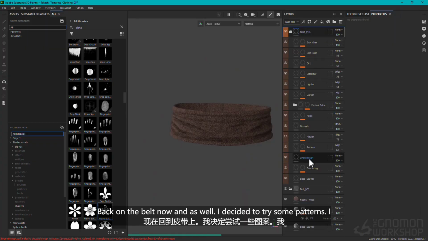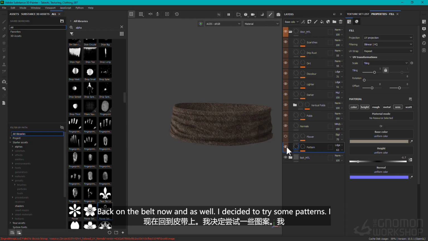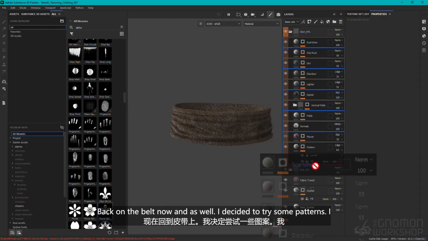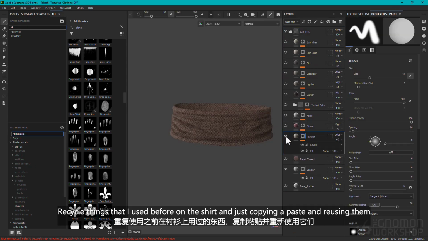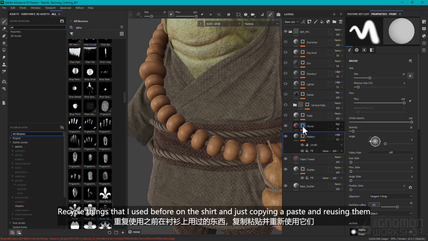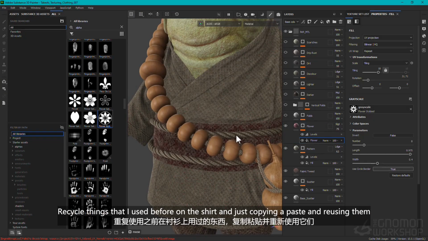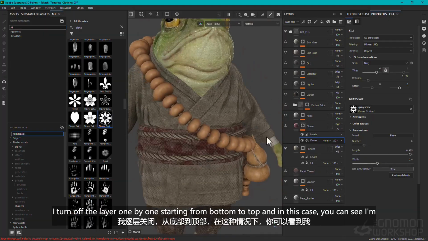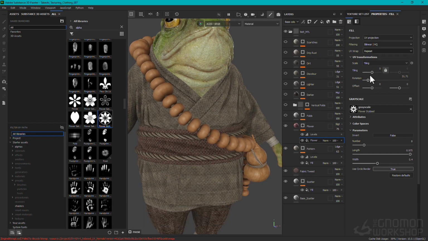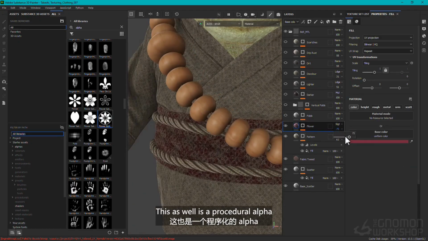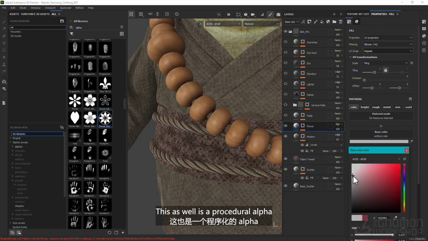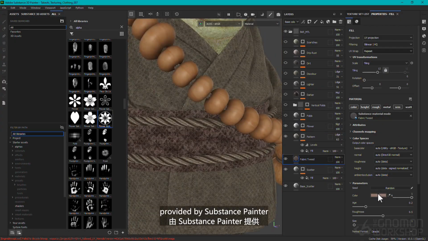I'm back on the belt now, and as well I decided to try some patterns. I just recycle things that I used before on the shirt, copying, pasting and reusing them. I turn off the layers one by one, starting from bottom to top. And here in this case you can see I'm adding a pattern with these flowers. This as well is an alpha, a procedural alpha provided by Substance Painter.